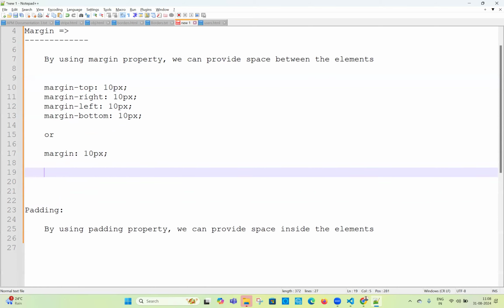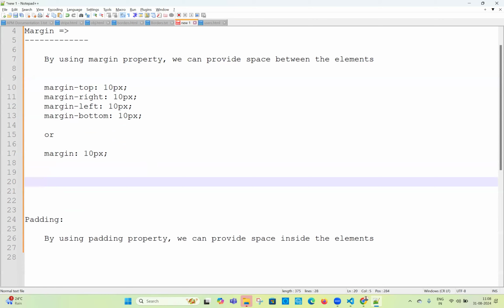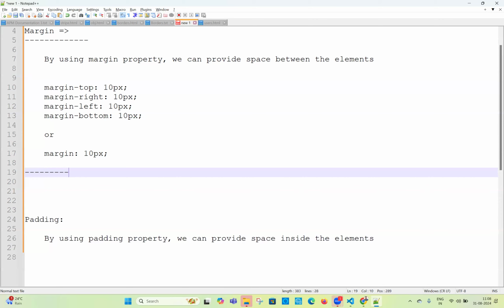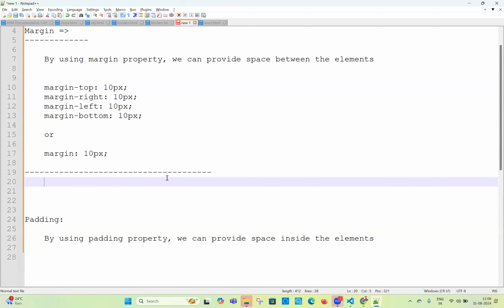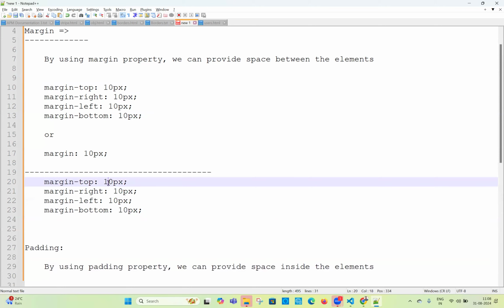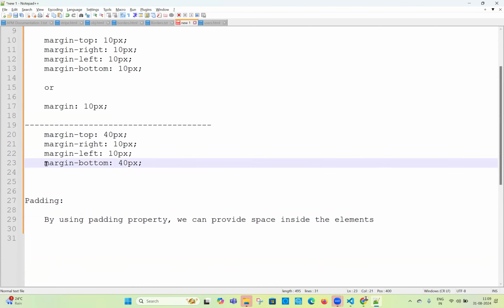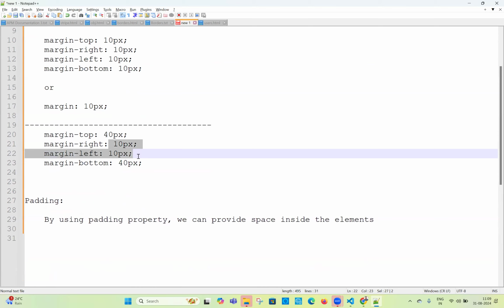So next case. Let's come here now. I want to show you one more situation. This situation one is completed. So what is another situation? But observe this time, all of you see this carefully. Margin top 40, margin bottom 40. What is common in this situation? Right and left. Top and bottom 40, right and left 10.